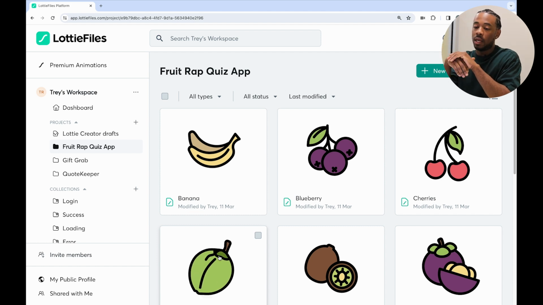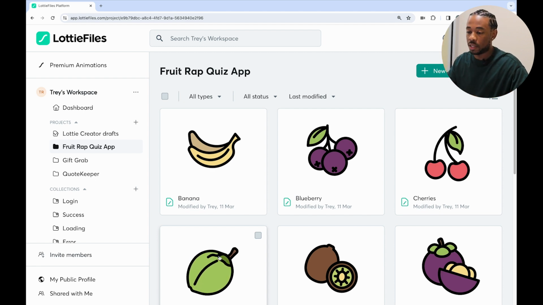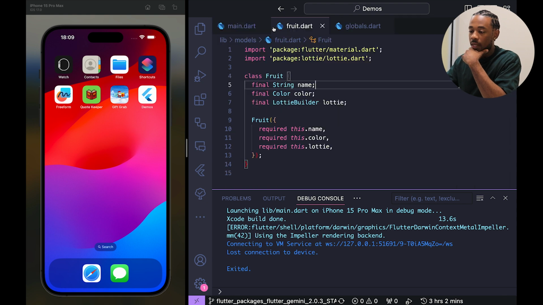But just keep that in mind that when you go to Lottie Files, you might want to get the paid membership to take advantage of some of the best animations that they provide. All right, so that's the pubspec.yaml.